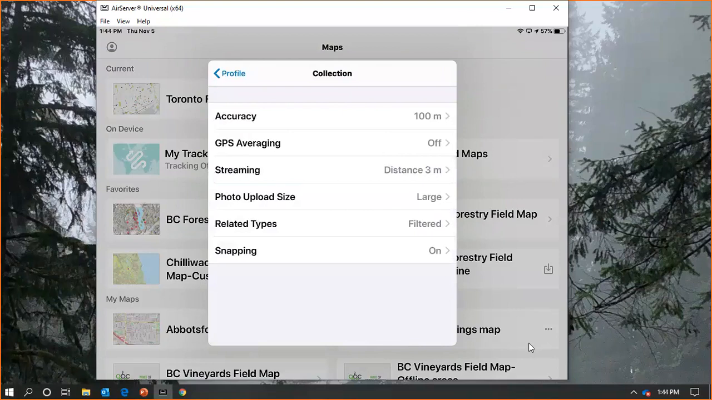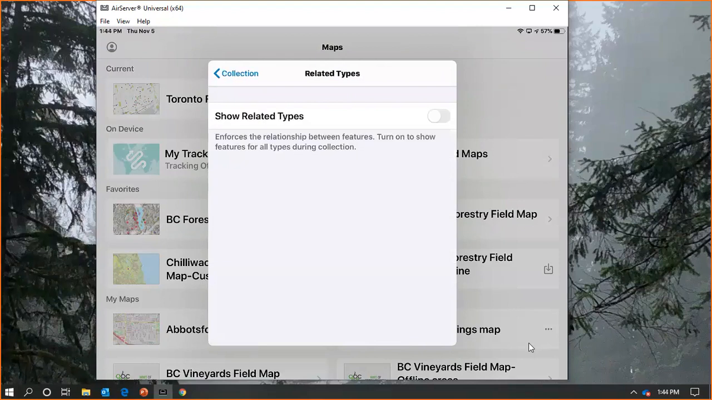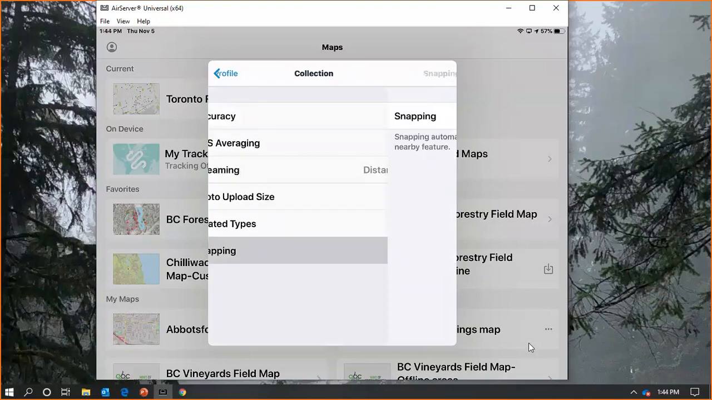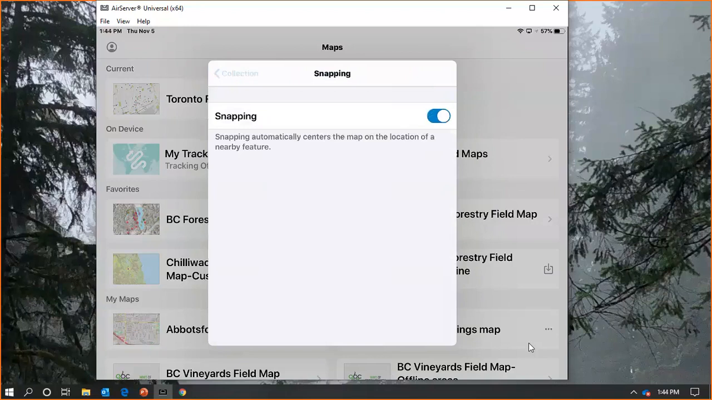There's something here about related types. If you're using related information, the default is checked off like this. What this means is that users cannot collect a related feature unless they collect the main feature first. So they can't collect features outside of a relationship; this will enforce that. If there's any reason why you want this turned off, you would have to toggle this button. Again, all this is really detailed in the online documentation. And again, your snapping's on, and I'm in iOS, but this is available in Android as well.